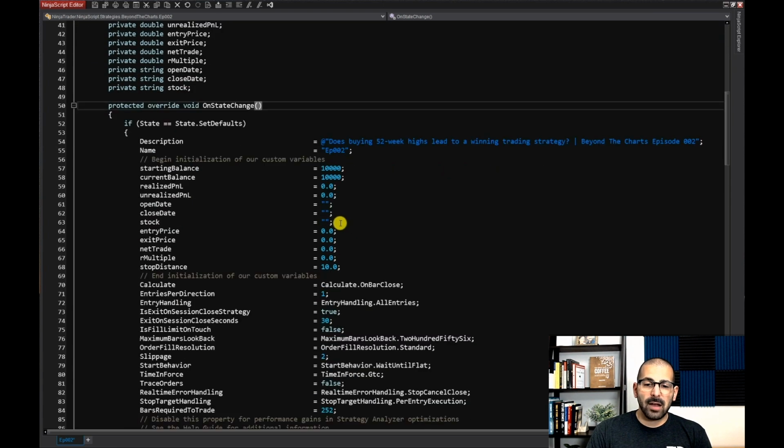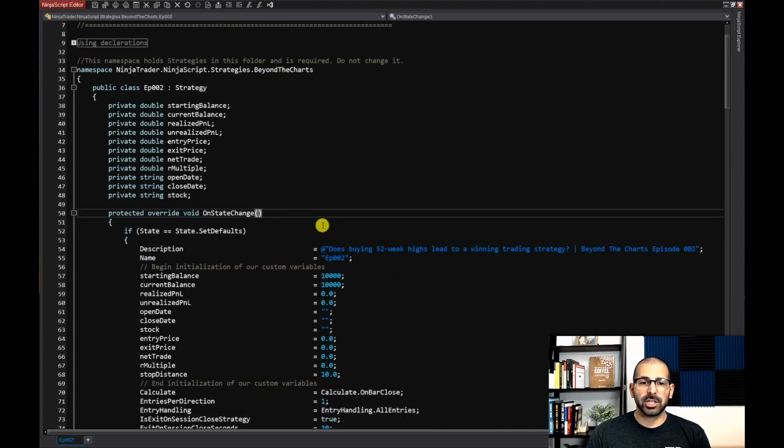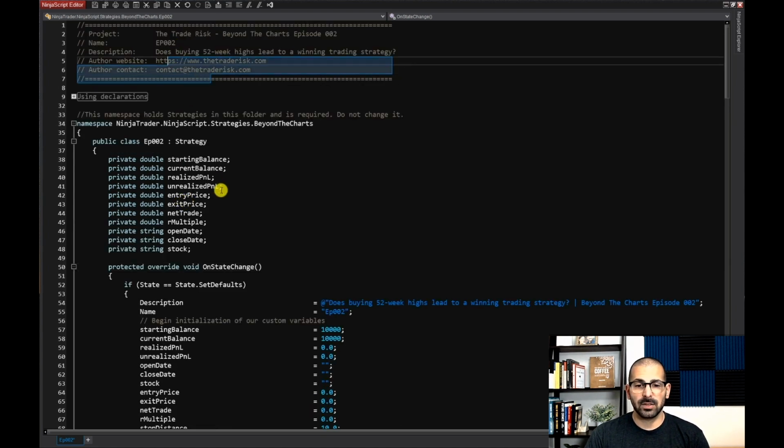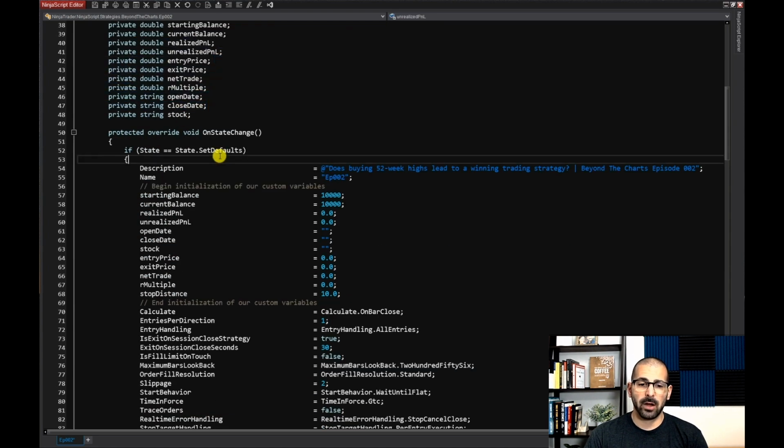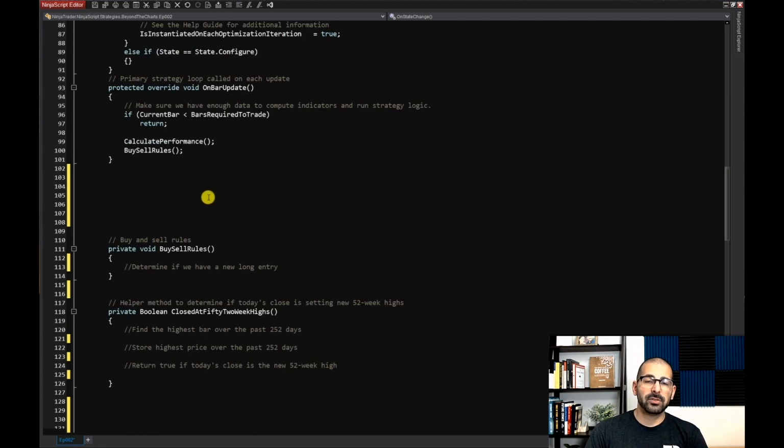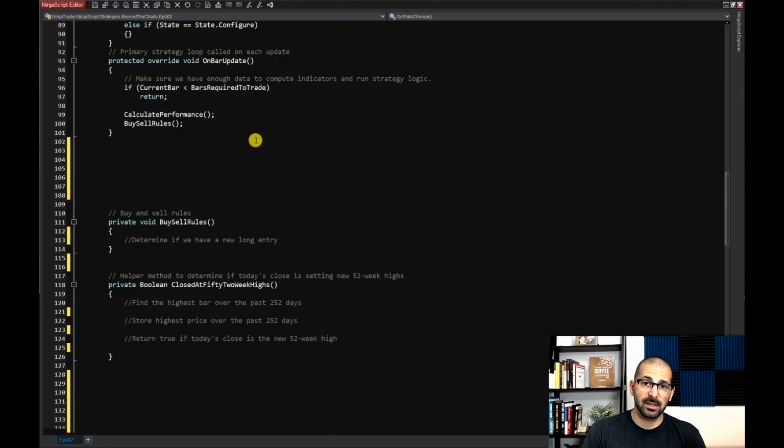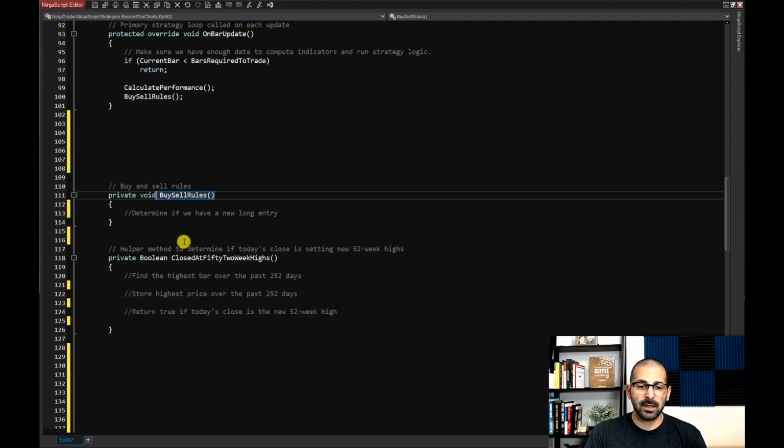So we've got our strategy here, which again, if you run through the strategy wizard, you get basically this template in NinjaTrader. I've added in some of the documentation, I've declared some variables, and if we scroll down, there's basically 2 methods that we are going to be writing together. It is the buy-sell rules, so line 111, and line 118, which is the closed at 52-week highs Boolean method as well.